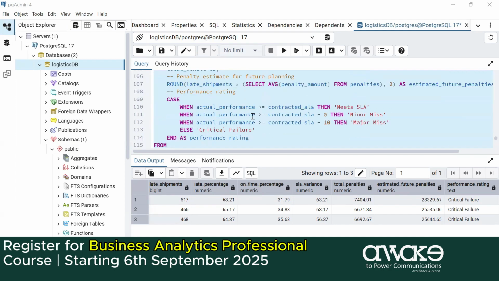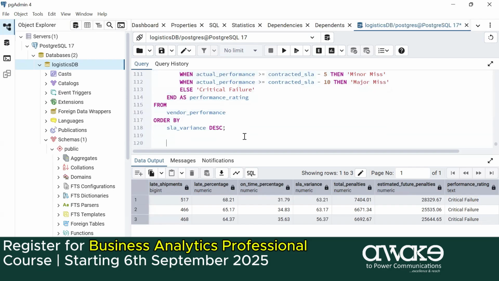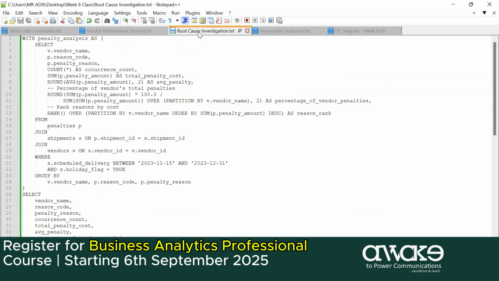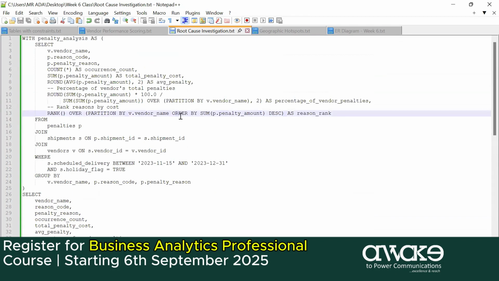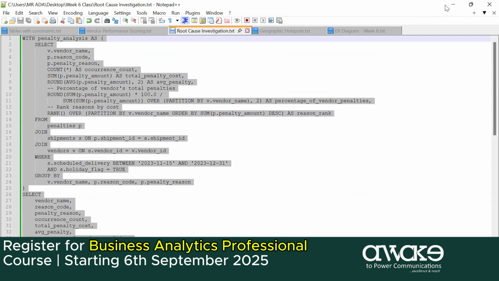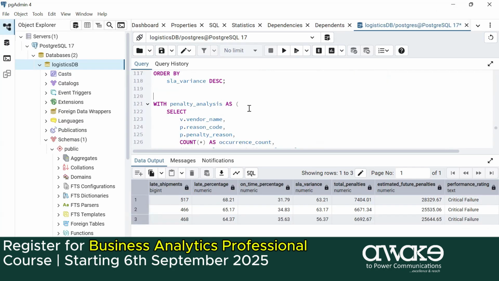Okay? Let us head on to the second, which will be a root cause analysis, or a root cause investigation, of the issues experienced by our clients. Okay? So let us look at this. We have already written this query here, and let's take it and explain it further. Okay. So we said the root cause investigation, a CTE, that is a common table expression, called penalty analysis.